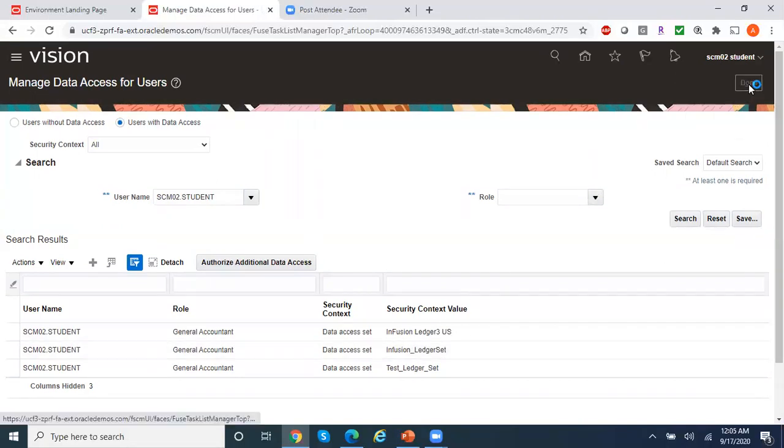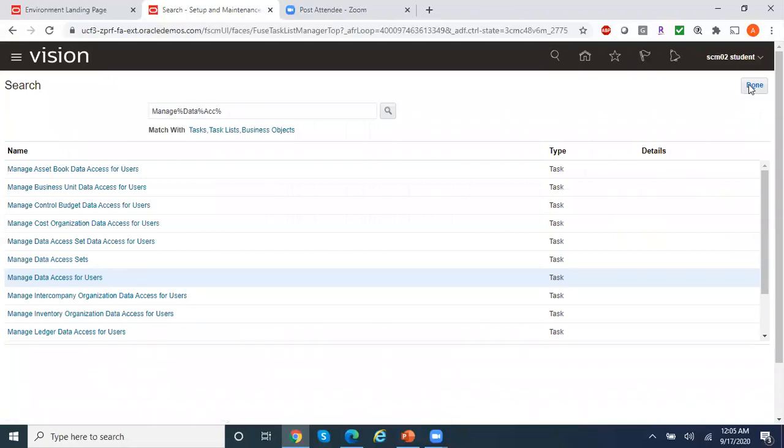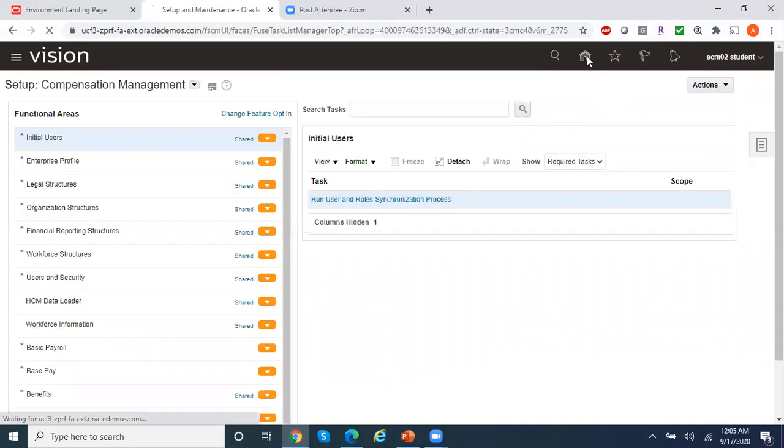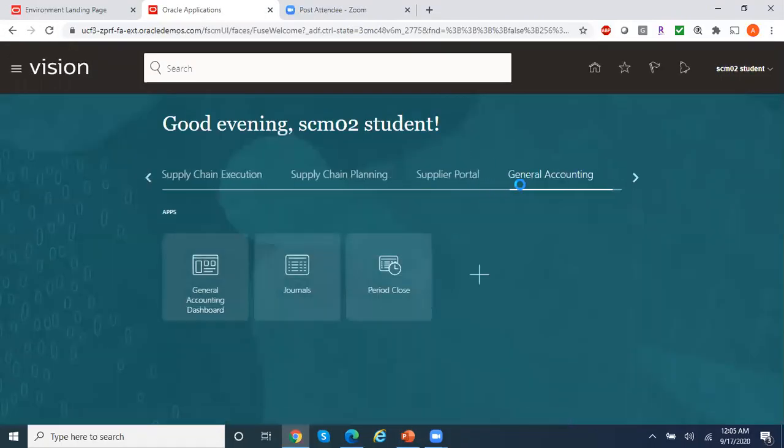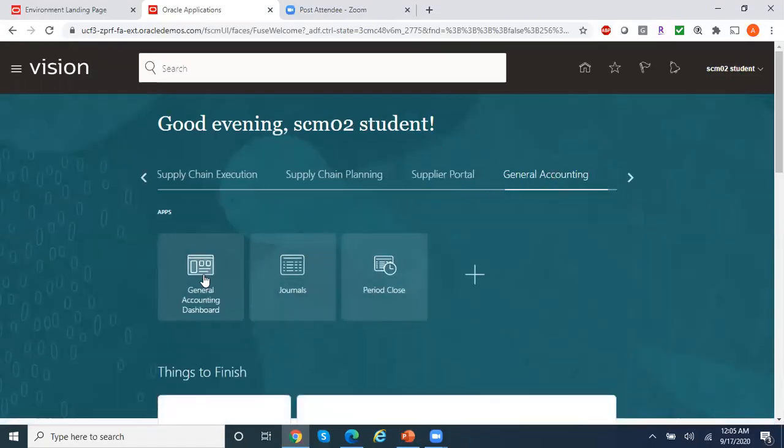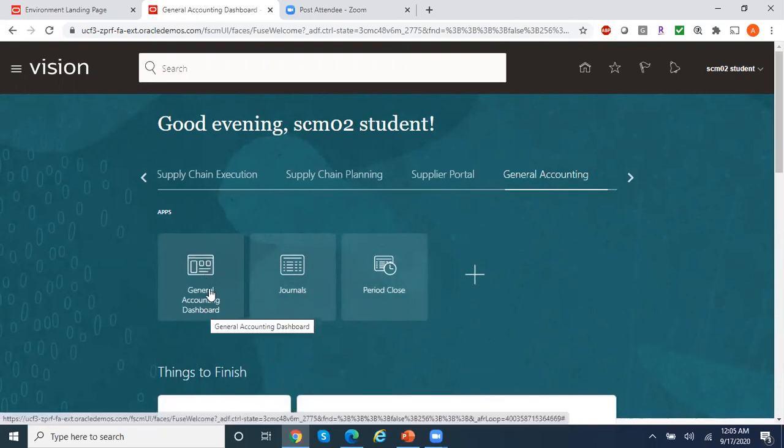Now if I go to any data entry screen, especially the GL data entry screen, in the dropdown I should be able to see both the ledgers. And as I have mentioned, Infusion ledger US as my default ledger, so that should be defaulted. Okay, go to the home screen. You can navigate from here, or you can directly check here. Go to my general accounting dashboard.